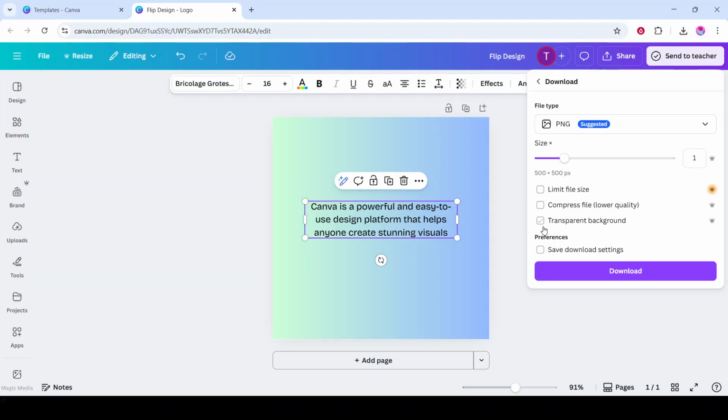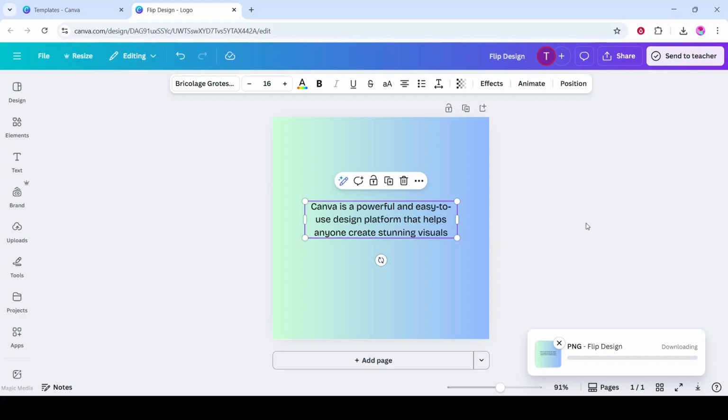If you need the background behind the text to remain invisible so it overlays nicely on your design, check Transparent Background. If you see that option, it's perfect for layering. If not, you can still proceed with the standard PNG. Click Download and save the file to your computer.